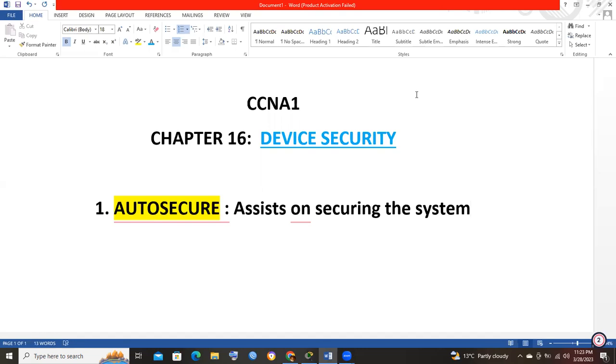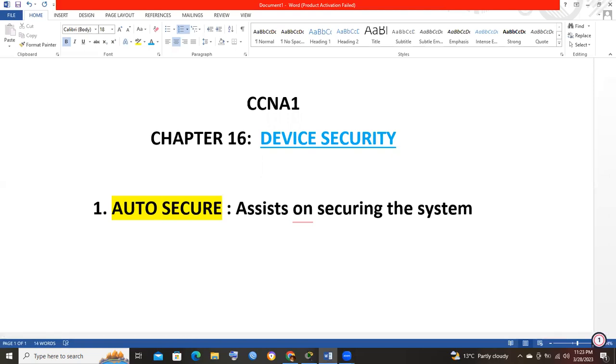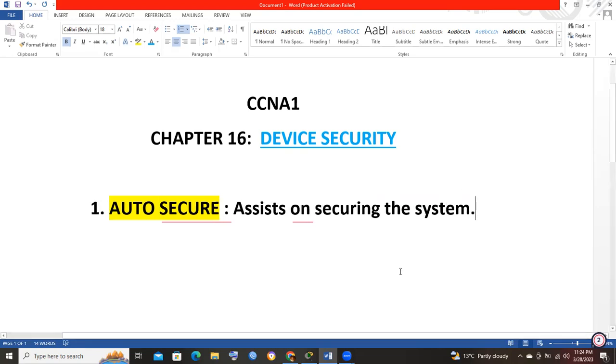The first command that we're going to use is what we call auto secure, right? This command will assist you by doing some of the configurations. So this command will allow you to configure some of the security features, and it will start assisting you on how to secure the system. You're going to have some questions that the system will ask you and you just respond. This is the meaning of this command. So I will show you how you can do it.